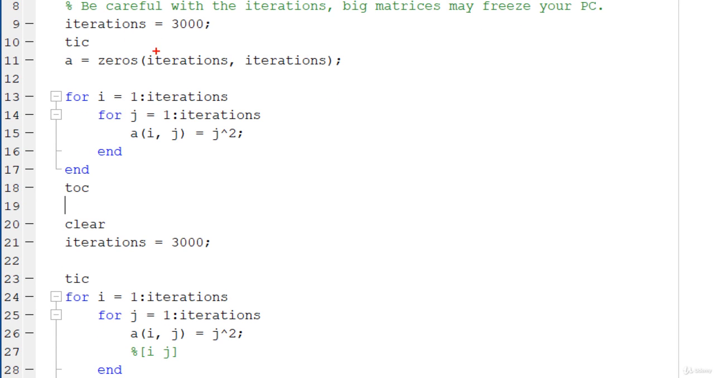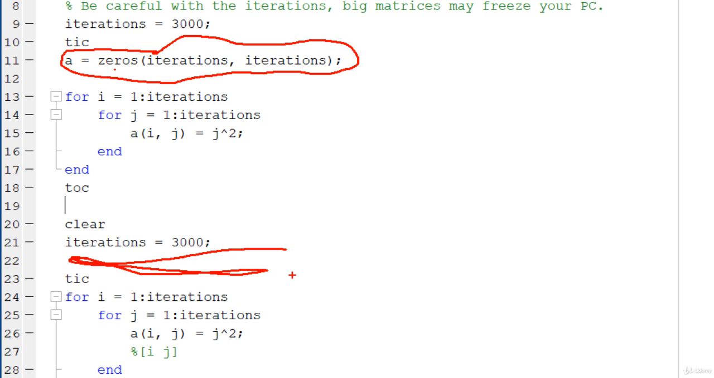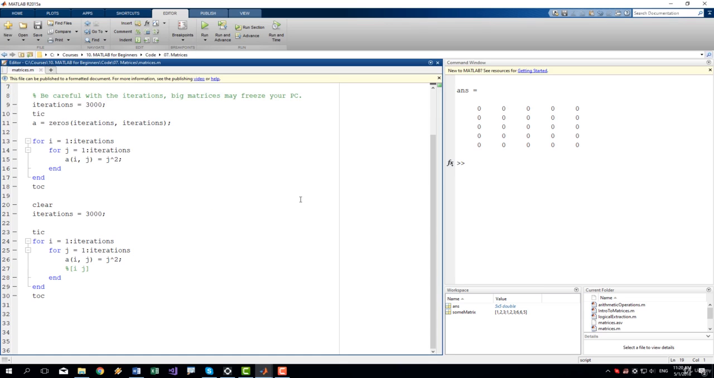we have pre-allocated memory for our matrix. So we created a matrix of zeros, and this matrix is 3000 rows by 3000 columns. And in the second example, we don't have this. We don't have a zeros matrix prepared before we start. And we use tic and toc to measure the time for each of these operations, how much time it will take. Notice that I also included the creation of the zeros matrix within our measurement. Let's run the code and see what will happen. Let's run it. So run.